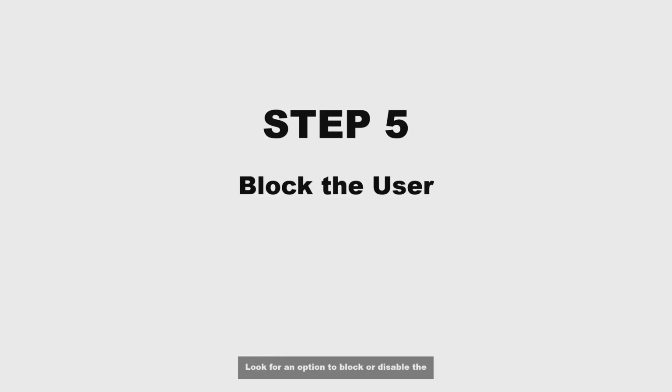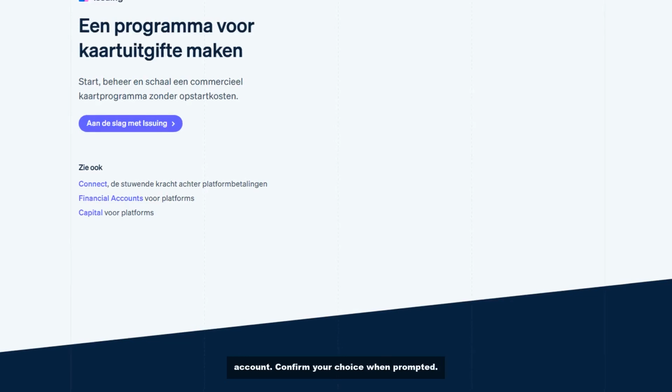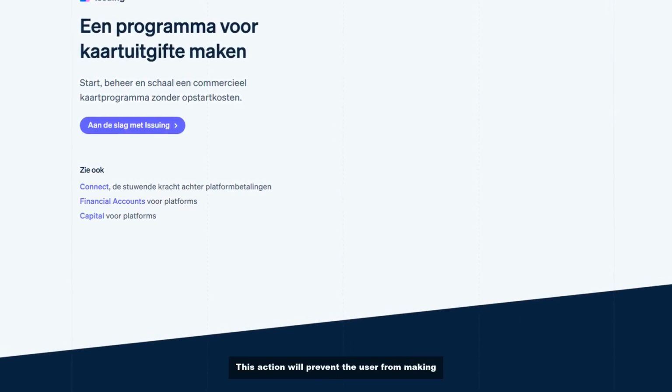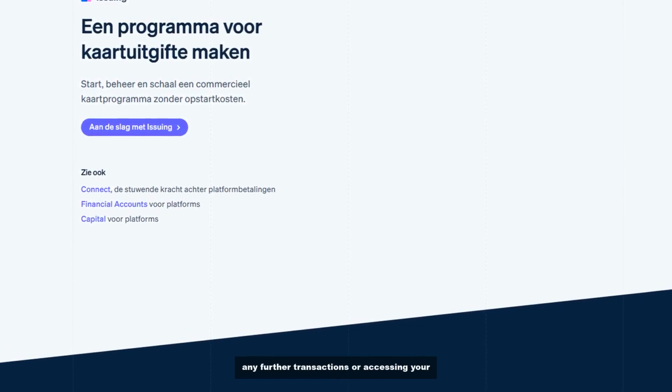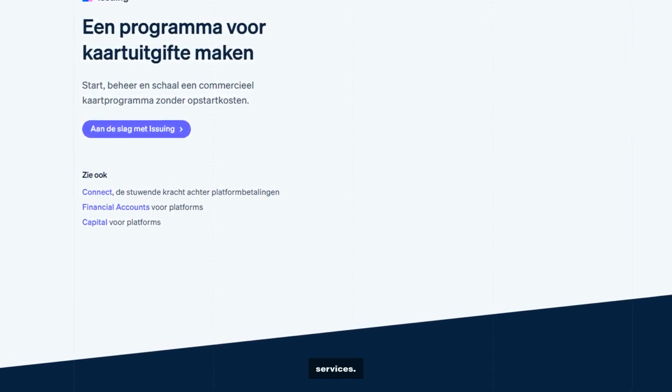Step 5. Block the user. Look for an option to block or disable the account. Confirm your choice when prompted. This action will prevent the user from making any further transactions or accessing your services.